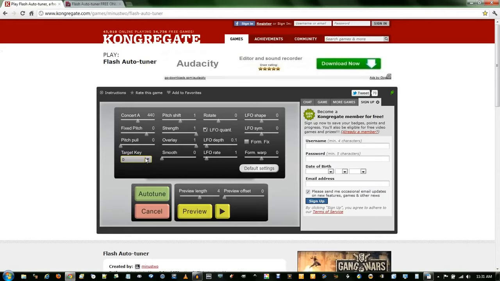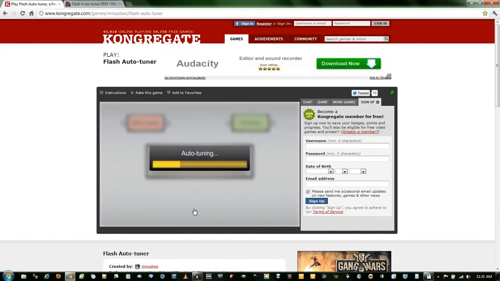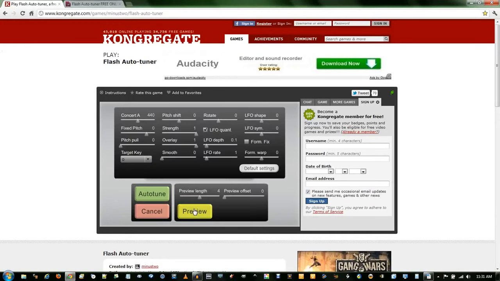Target key, depends on what your song is. If you're singing a song in A minor, make sure you check A minor, otherwise it will sound pretty bad. Pitch shift, 0. And let's listen to this. Do, do, do, do, do. That's more of what I wanted, because before, if you change the pitch shift, it will make your voice higher or lower, which is an effect, but not what I wanted.